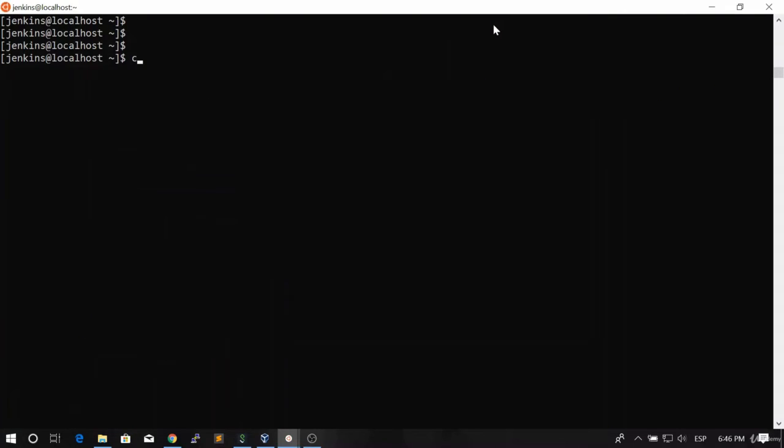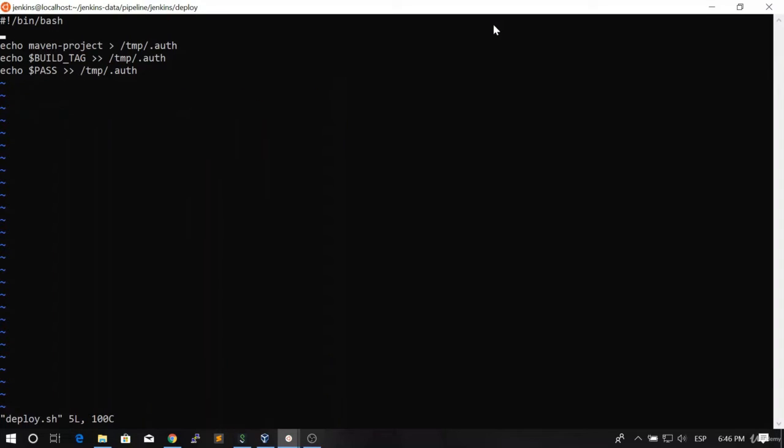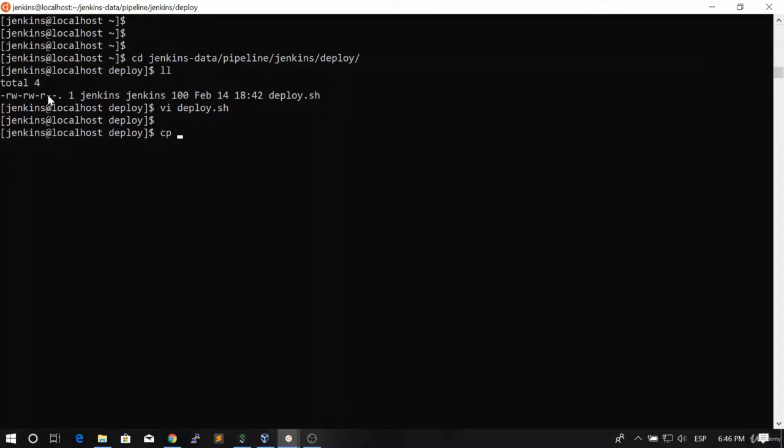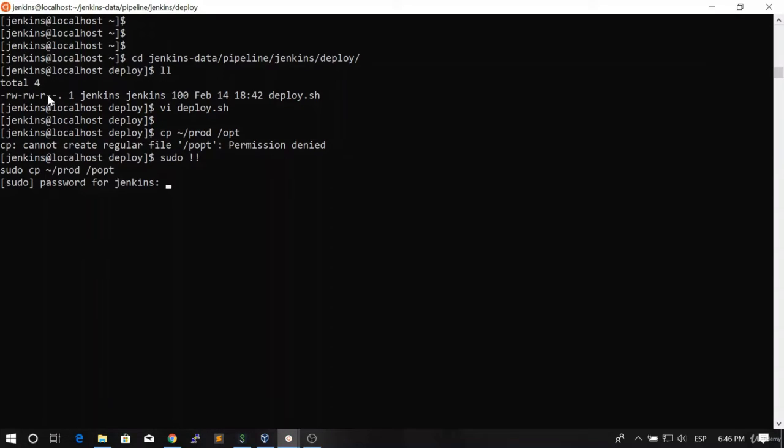So let's copy this. Let's go to our Jenkins data folder, pipeline, deploy, or I mean Jenkins, deploy. And in here we're going to modify the file again, and we're going to transfer it using this. Remember that you need to have the full path for this key. So let's say cp the prod key that we have, we're going to copy it to /opt, with sudo. So in that way, we will have the file in /opt.